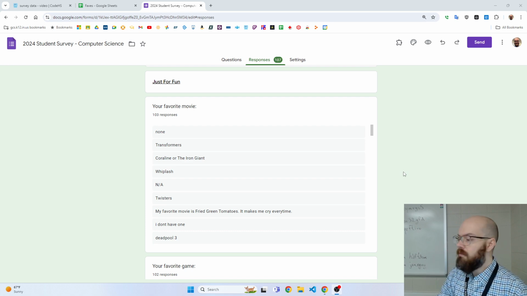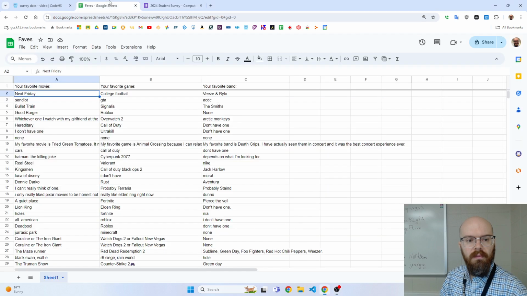Imagine you put Transformers and your friend puts Transformers 2 and your friend puts Transformers with the lowercase, then Google Forms doesn't know that those are all the same. So today we're going to try to make those all the same and categorize the results, which I have put in a separate Google Sheet.